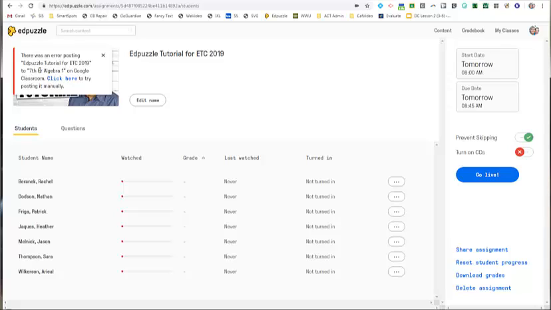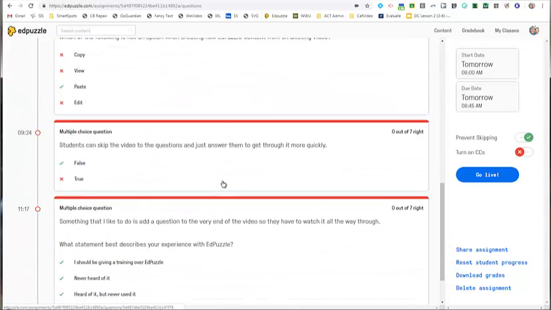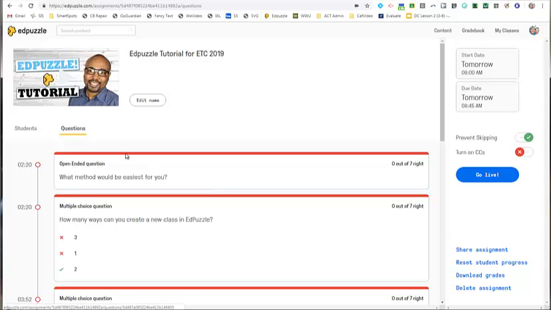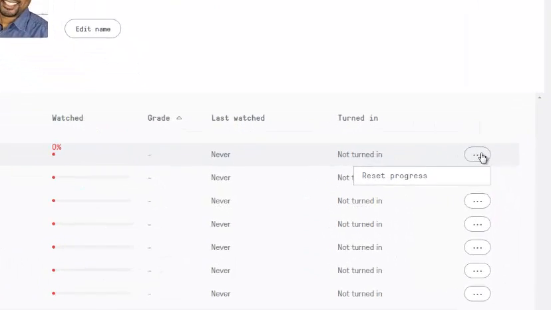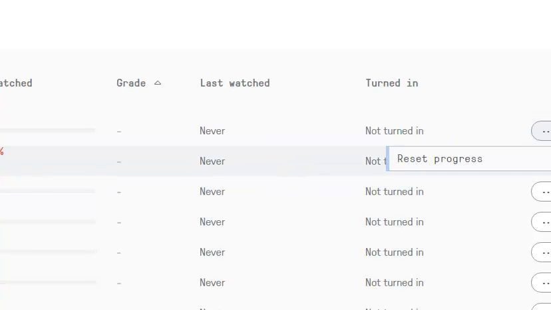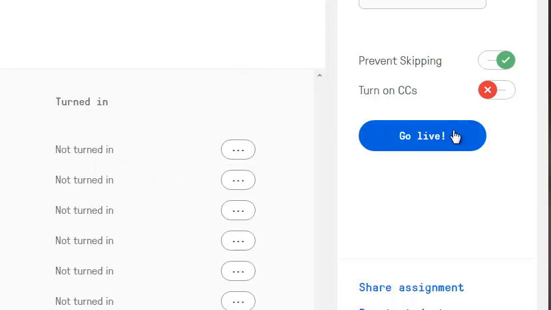Okay, so it tells me that there was an error. I was expecting that. So what I can do at this point is I can edit the name. I can look at the responses for each question, or I can look at it by student to see their overall score. This is where I would go to reset progress if Rachel did really bad and I wanted to try it again, right there. Go live is new, so I honestly am not sure what that one does for you.